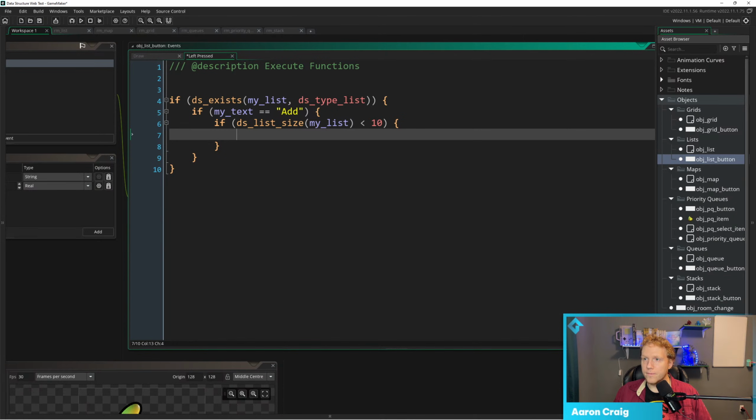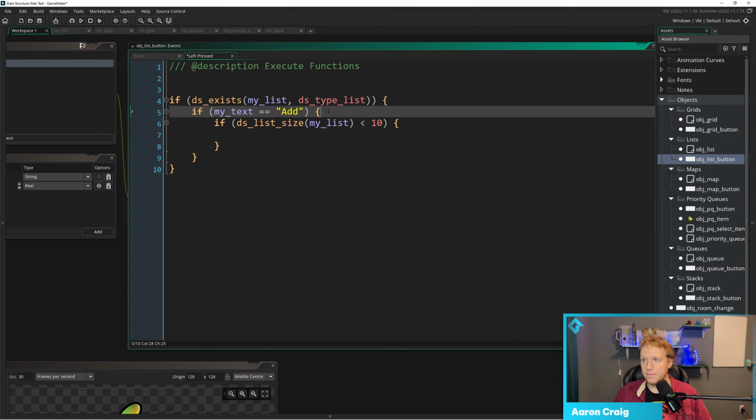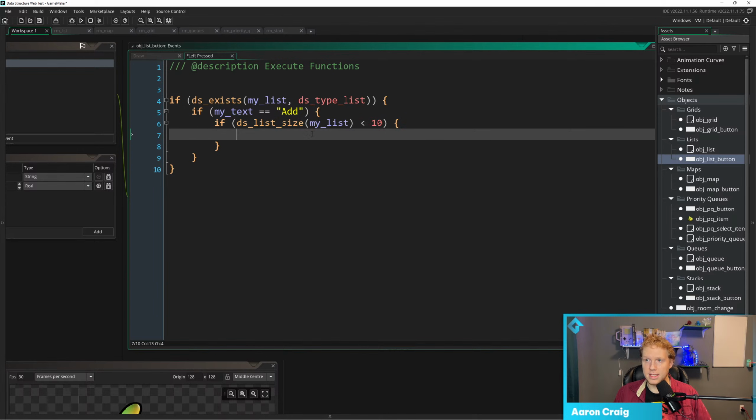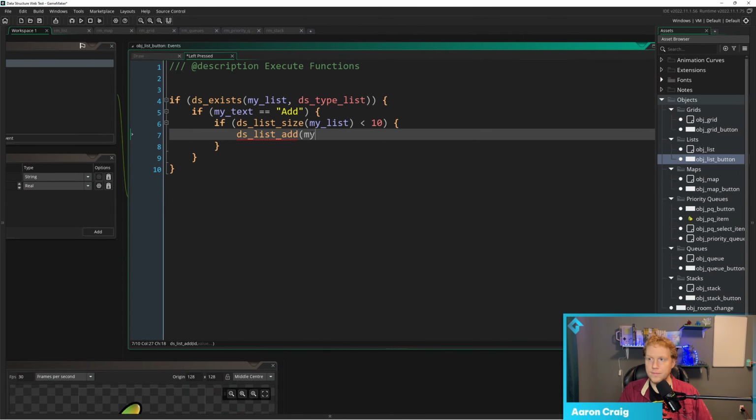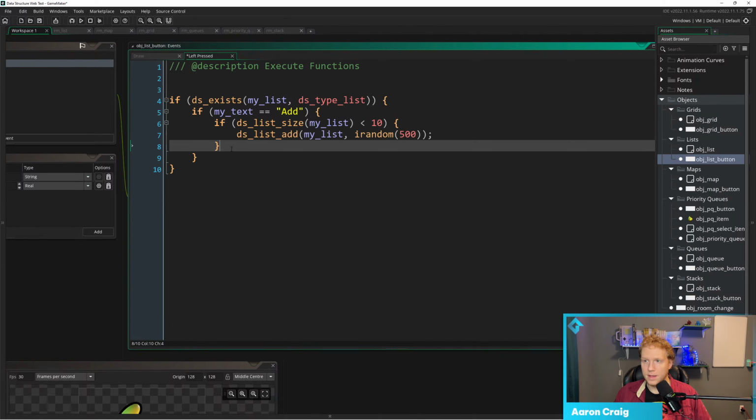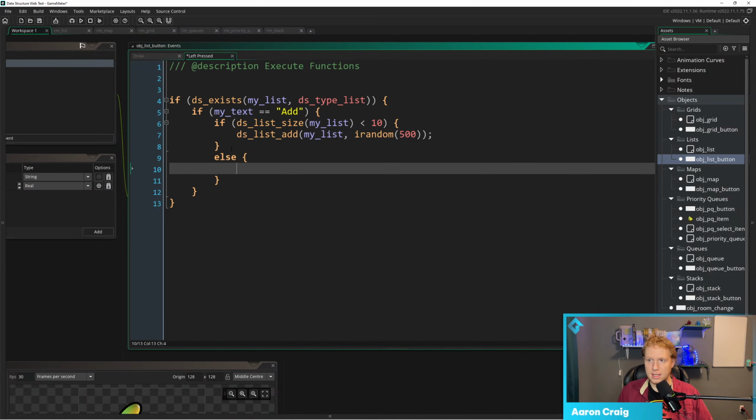So it has to exist. If this button says add, and the size of the list is less than 10, then here's the function where you add it. You can say ds_list_add, and you call myList, and I'm just going to pass in a random number in this case so that it doesn't really matter. So it puts in a random number, and there we go. If it's not the right size, then we're just going to show a debug message, can't add more.